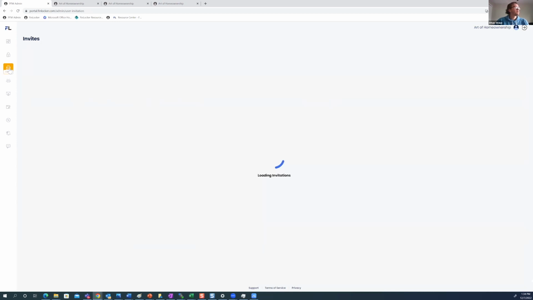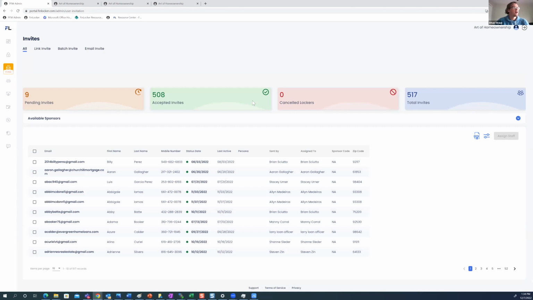And then the invites page. So this is the last page you'll have access to. This is just where you'll see a list of who's signed up, who's registered. So you'll get their email, first name, last name, mobile number. Status date is the date they registered. And then last active date is the last time they logged in.